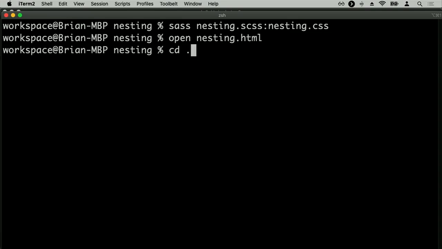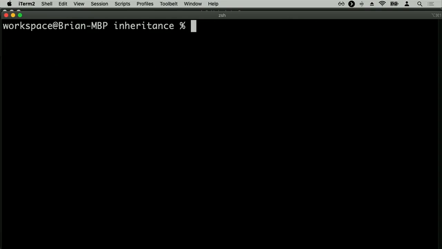And finally, we'll take a look at one last feature that Sass is going to give us, and that is something called inheritance. If we have certain CSS selectors that are related to other CSS selectors, but that are maybe adding some additional information. And in this case, I'm actually going to show you the finished product first. So let's go into inheritance, and let me open up inheritance.html.